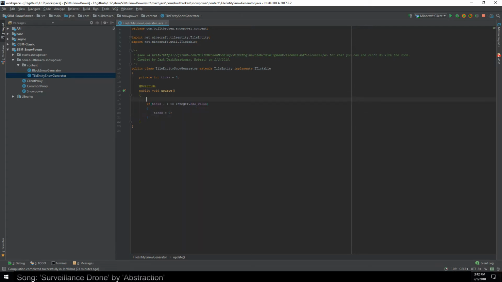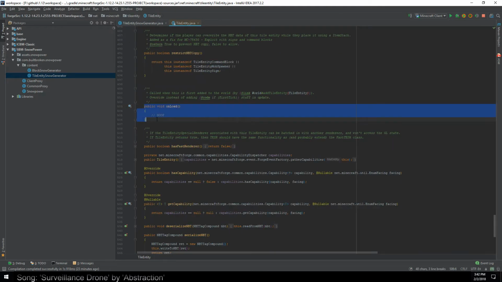If you want to do first tick stuff, you use the method onLoad, which I'm going to copy and put in here, but I don't think we need it.